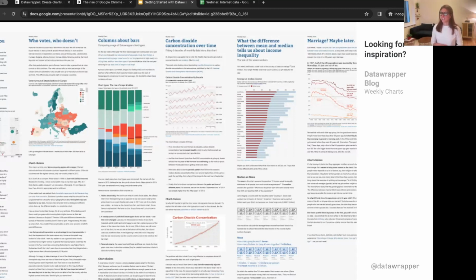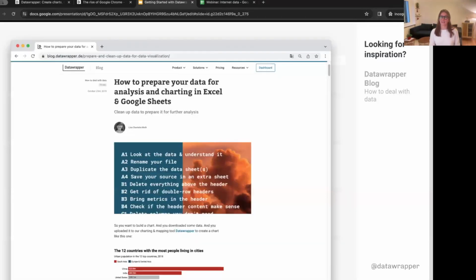And it's one of my favorite parts, because sometimes we come up with a crazy chart that you would have never thought could be made with Datawrapper, and they sometimes explain in the article how they built it, and I think it's fascinating.